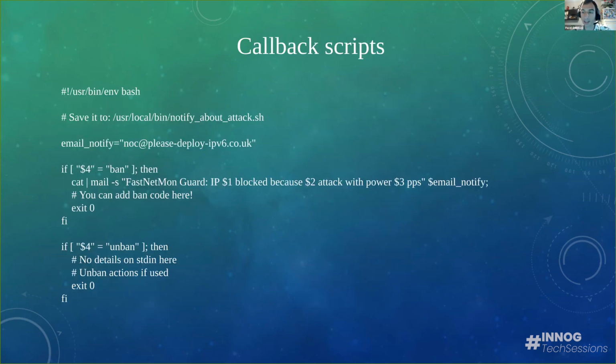So FastNetMon can call scripts. And you can see the simplest possible script, which actually implements the email alert you saw on previous graphs. In this case, it's implemented in Bash. It may be any language. We just provide all information using command line arguments. The most important information is what action it is, like ban or unban, or what the peak performance of the attack is. But in addition, we provide lots of information, like you saw again on previous graphs, about key metrics for a specific attack. So you can use this information.